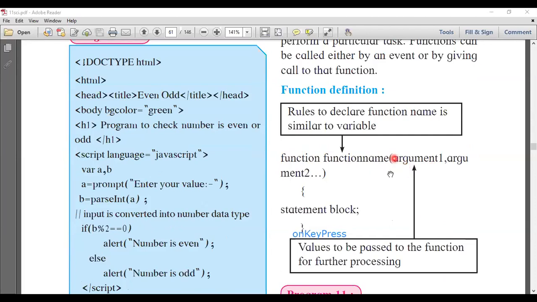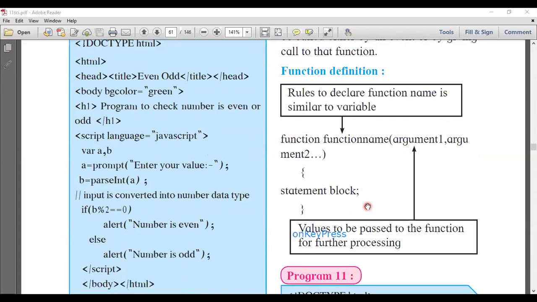Any number of arguments or parameters you can enclose in the brackets. Whatever code you have to execute when you call this function, you have to write inside this curly bracket. This curly bracket is nothing but the statement block which you have to repeat again and again. So this is the syntax of the function.